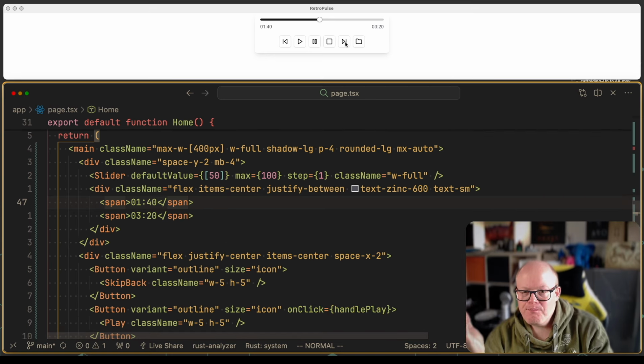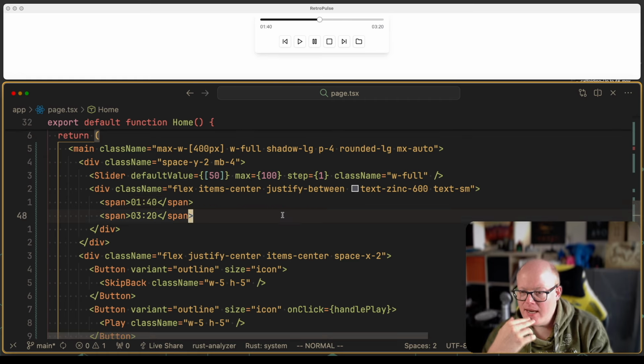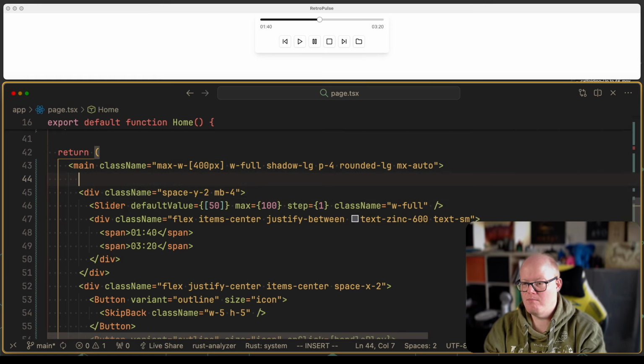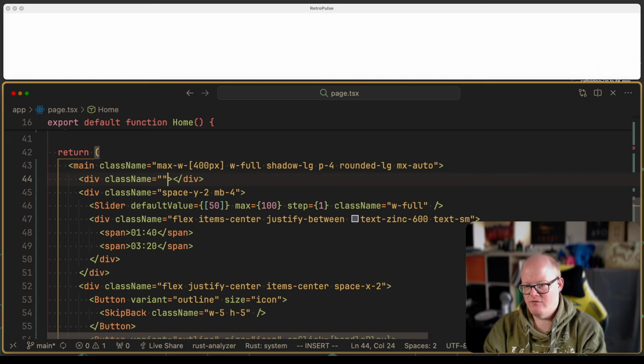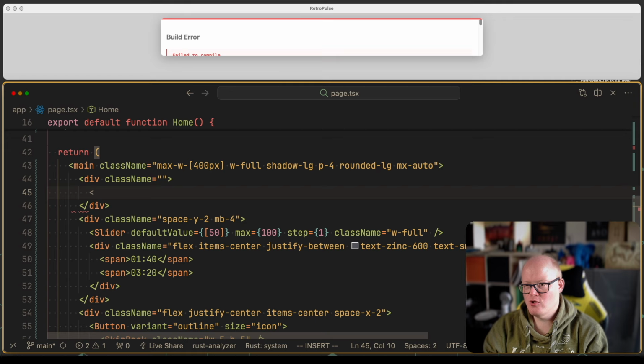Okay, so now we have this. I guess now we need something to display which song is currently playing. So I guess we will have some sort of container above that as well. So let's create a container above that, and maybe it doesn't even have a style there. So what would we do here? I guess we could create some sort of header here, but would we?